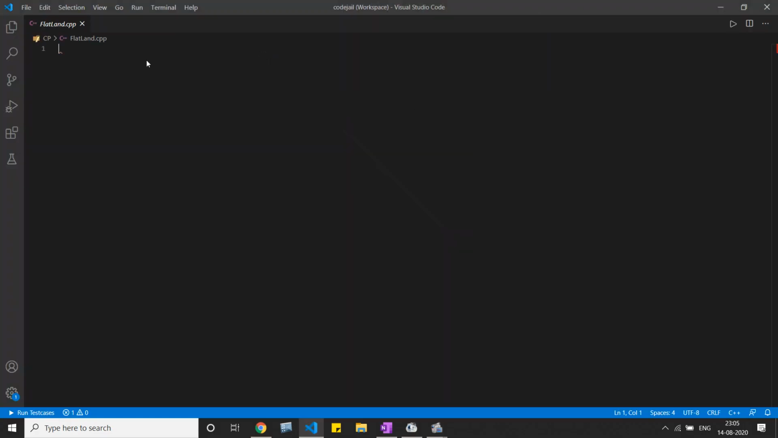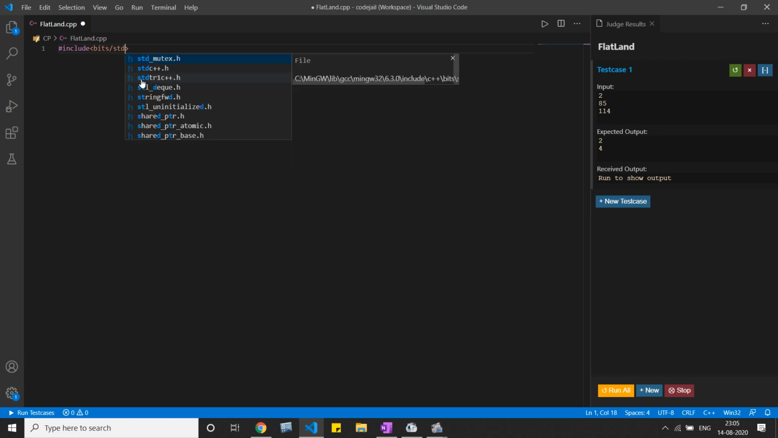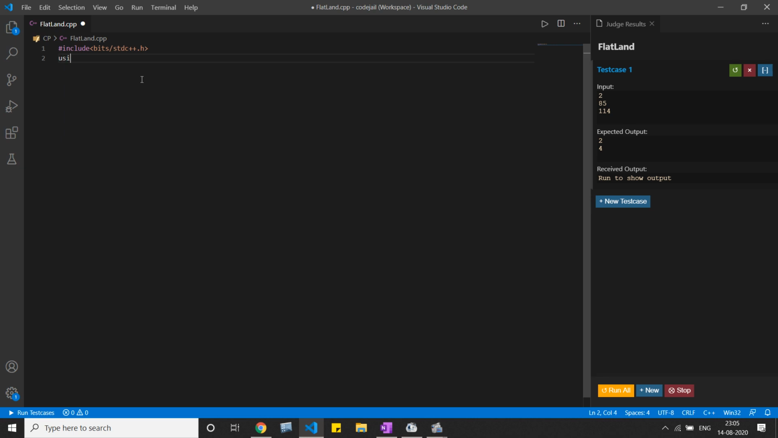Okay, first we will import all the header files needed. Using namespace std. Now int main. First we need the test cases. So t equal to 0, let's initialize with 0.